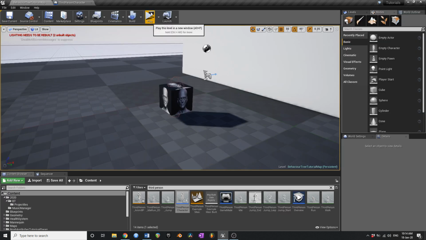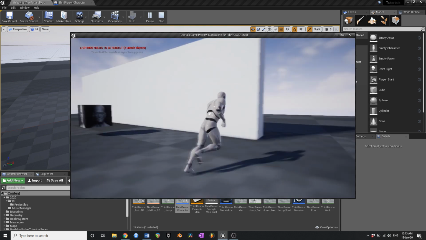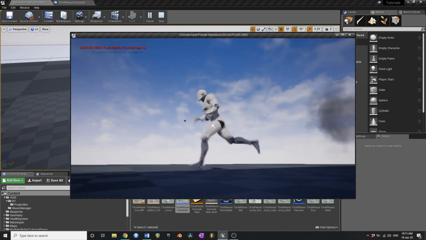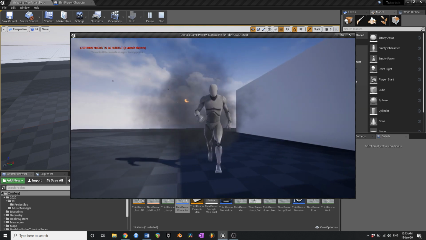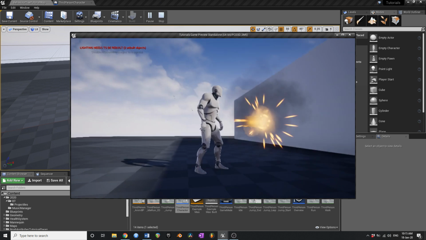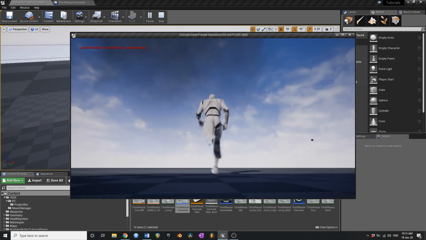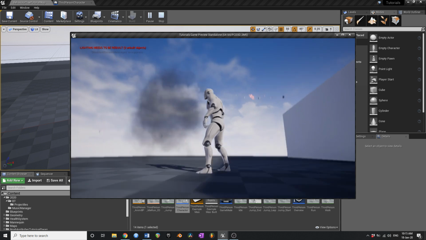Let's see. Fred, sick of your shit. Alright, check that out. Boom. It's still launching from in front of him though. But they're launching in the correct direction, I think.